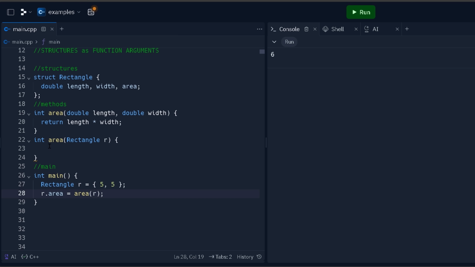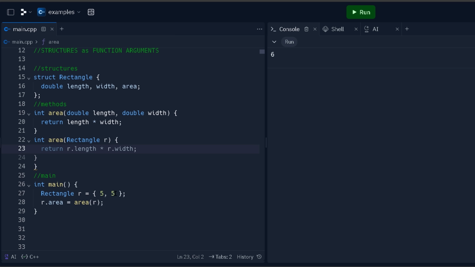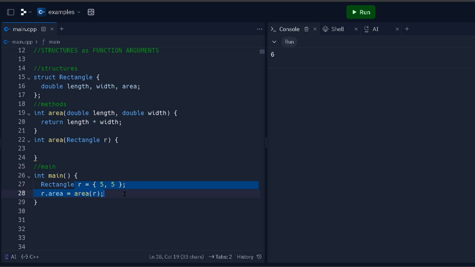Now we have a copy of this rectangle inside of here. And it's just that though, unfortunately, it is a copy. I'll tell you why that's kind of a problem in a second. Now let's say we want the area to be printed out. Well, since this is a copy of r and we've already defined our length and our width, all we need to return is r.length times r.width. We can even print this out. So we'll cout r.area and we'll end this line. And you see that we're going to get a 25 because it's just length times width. We're going to get 25.